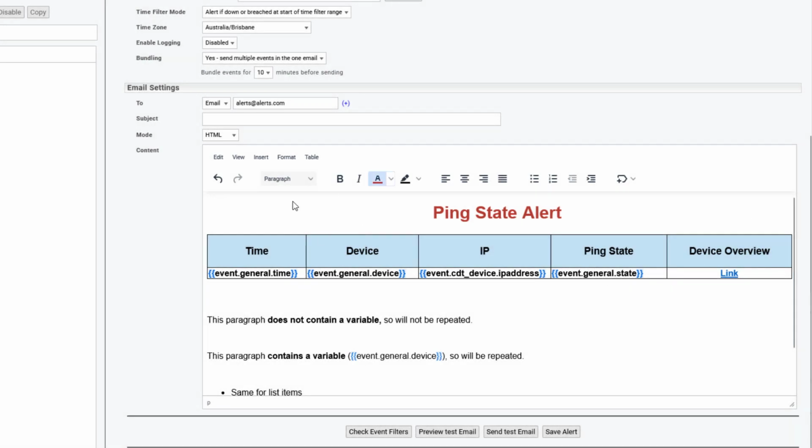Here's an alert config to demonstrate the behavior. I've enabled bundling for 10 minutes from the first instance of a trigger. Now we have a table header row and a content row. The header row doesn't contain a variable, but the content row does. So the content row will be repeated for every event that occurs in the bundling period.